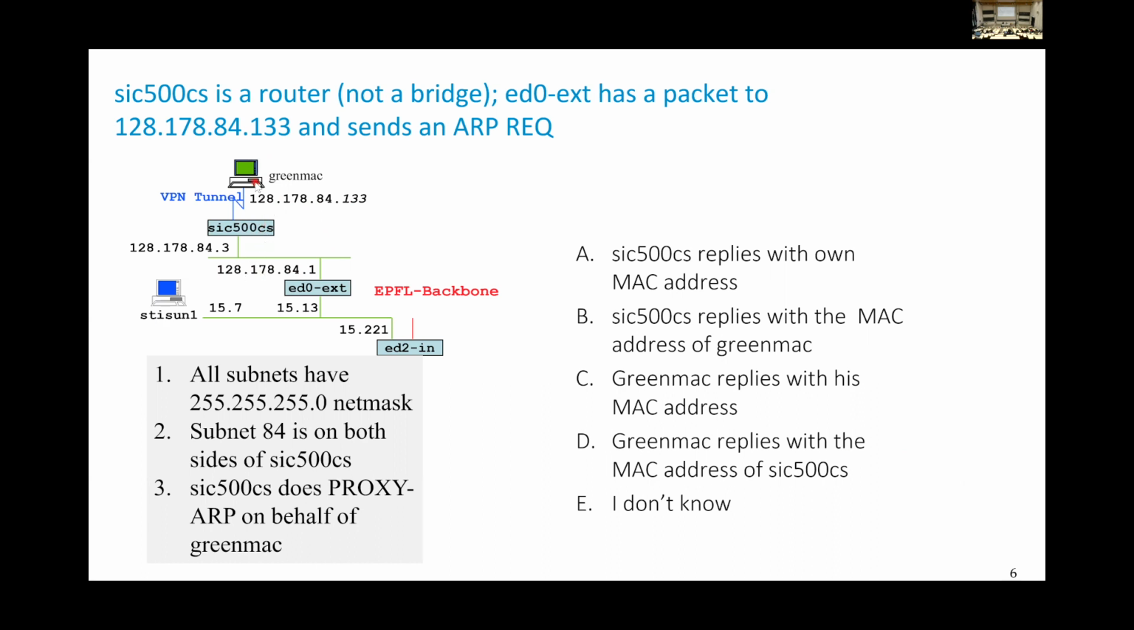So we have exactly the same problem we have here, and this VPN server is in fact acting as a router. So we have a subnet here and an address that is allocated to a machine that is not at the place where it should be here.